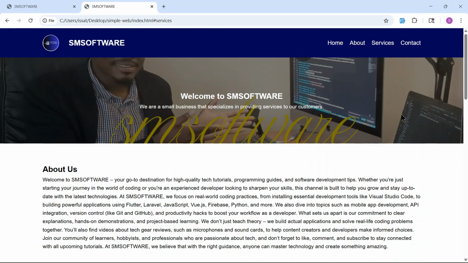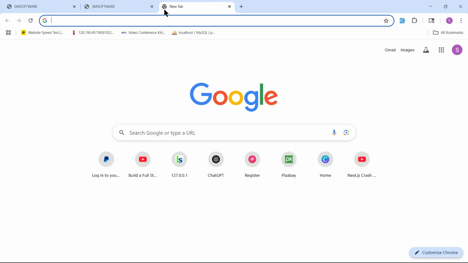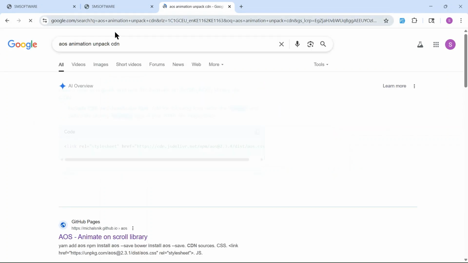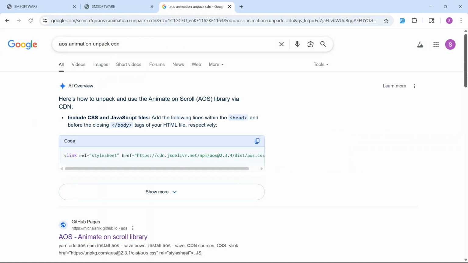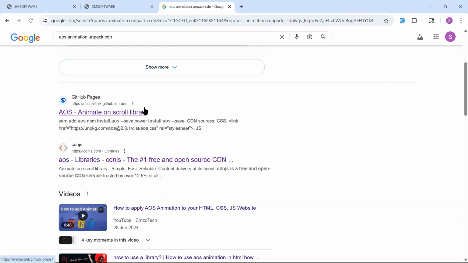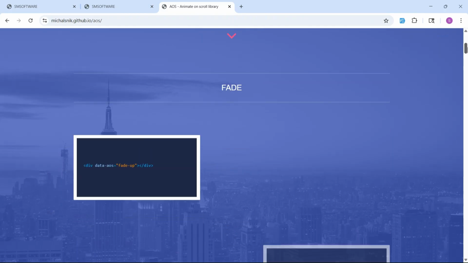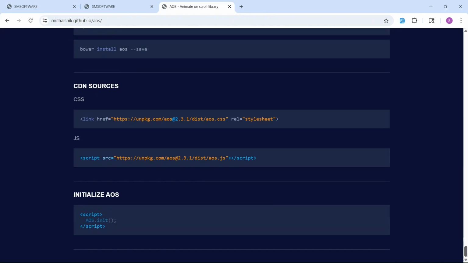All right, guys. So to integrate the scroll animation, we can integrate some library here, a JavaScript library and CSS. So we can go to our browser and search for AOS animation unpkg CDN. This is the official website. We can see here you can integrate the library or CSS. Got CSS, so we can copy this.